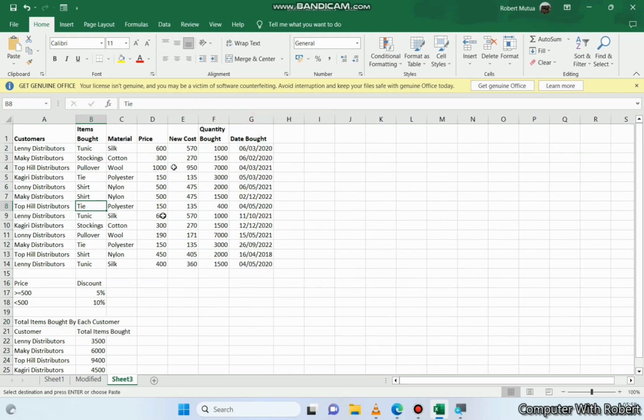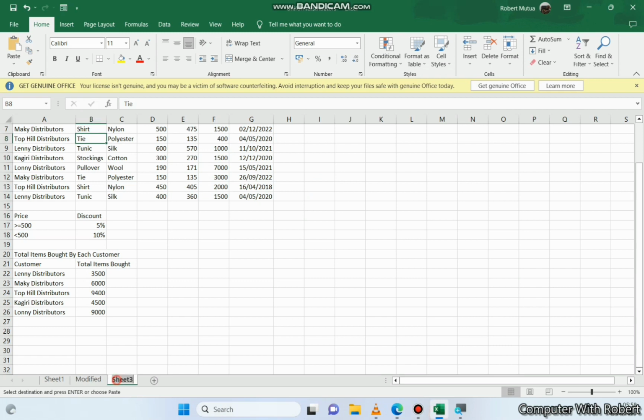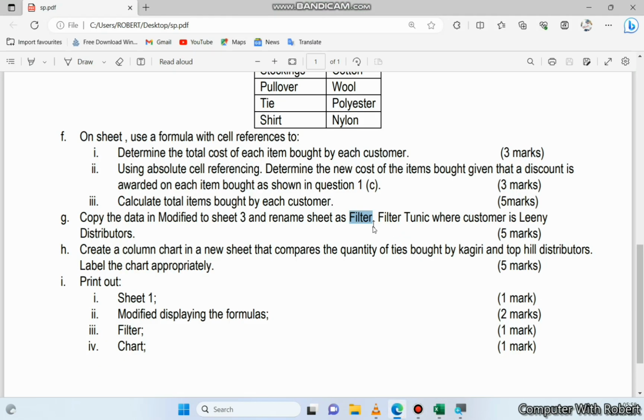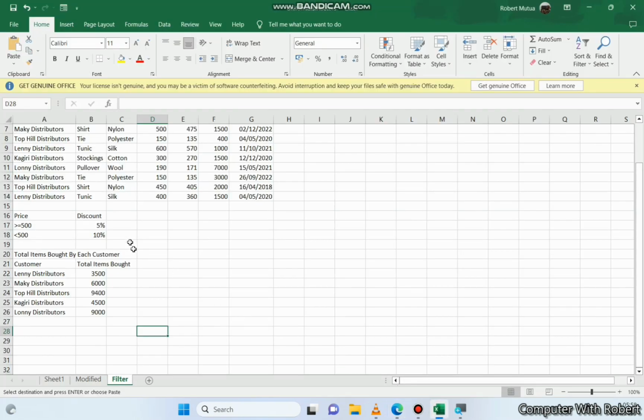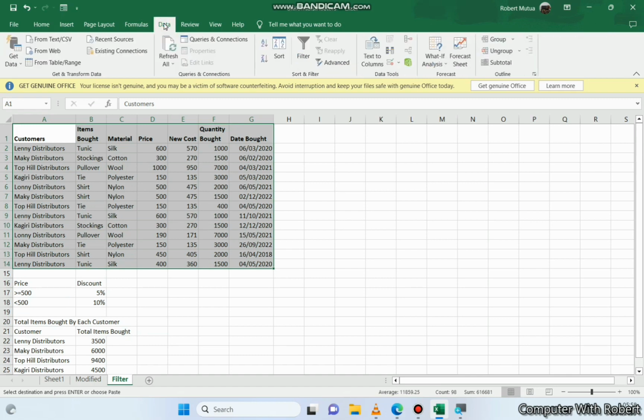So just name it as filter, double click the sheet and rename it as filter. Now let us apply the filter tunic where customer is Lenny distributors. Go back to the sheet. Select the worksheet, all the content where we want to filter, that is customers to date bought, and then go to data tab. Click filter and we shall see some icons which appear to all columns.